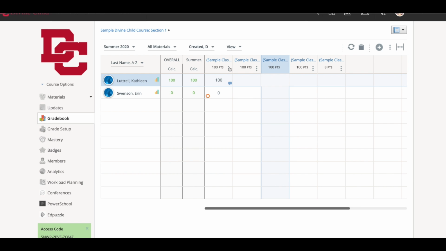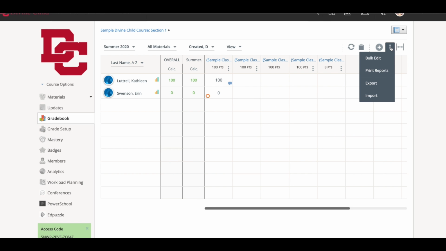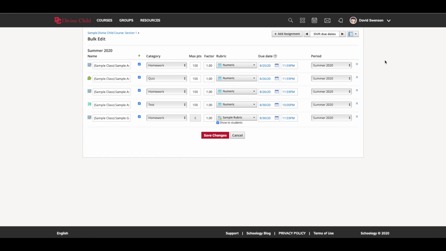Likewise, individual assignments or quizzes have these 3 dots, but so does a gradebook. If you click that 3-dot button up here, we see bulk edit. What this allows us to do is get a summary of all of our assignments that are published, what category they fit into, which we can change any one of these if it's mismarked, how many points it's worth, what is the grading scale, when is it due, and what grading period it shows on.